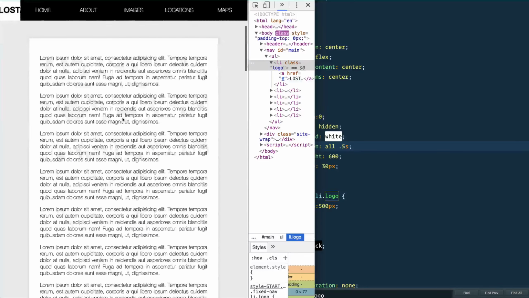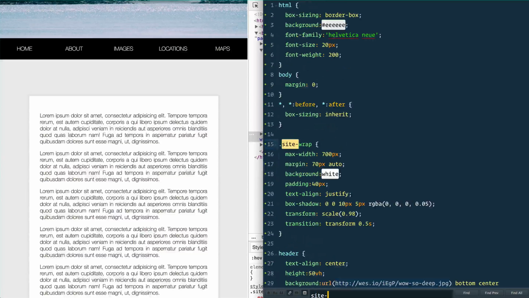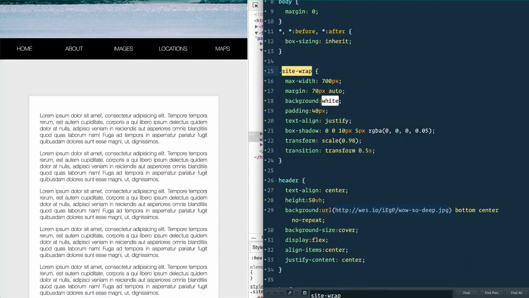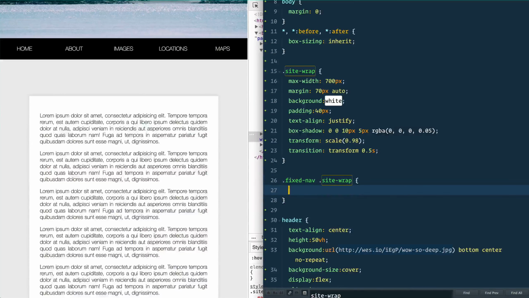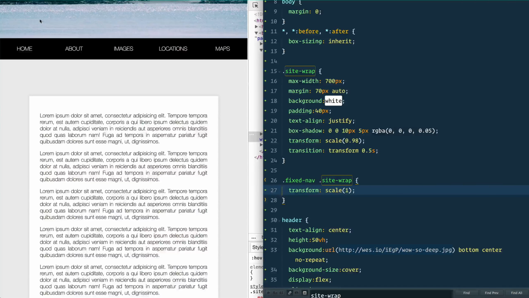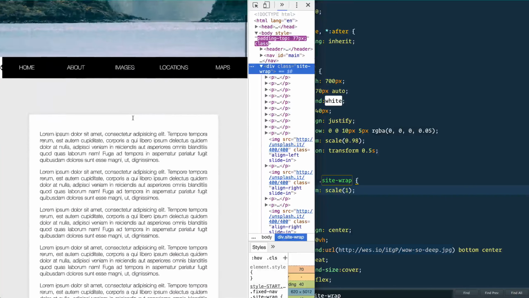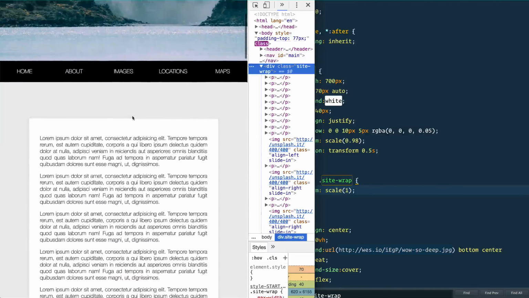Woo! Brings itself in. And then one last thing that I did is if you look at this site wrap, you'll see I've given it a scale of 98%. What we can do here is when the body has a class of fixed nav, the site wrap is going to take our transform. We're going to scale it up to 1. So it's just going to go from 98% to 1. And we're going to get this little, woo. You see how it sort of brings itself in, a little bit of an effect.